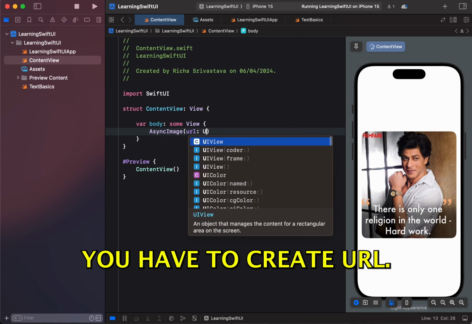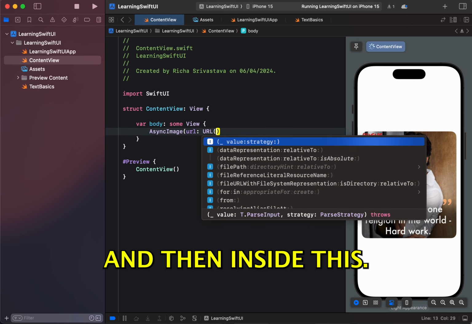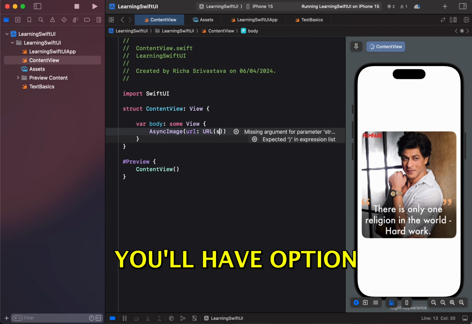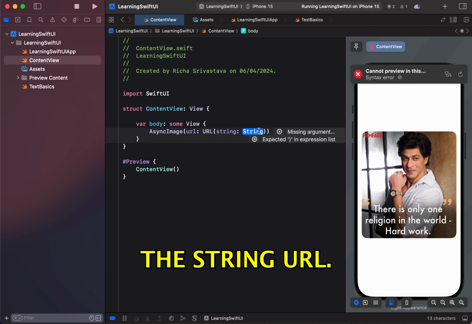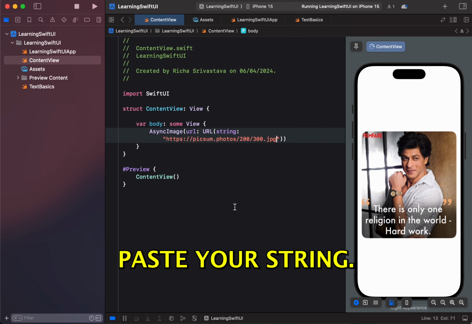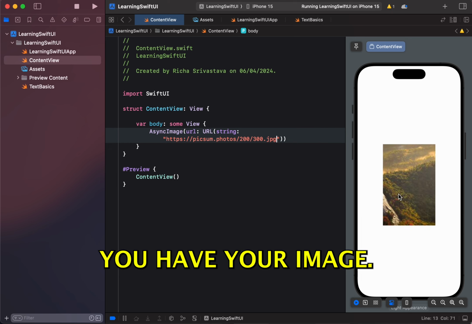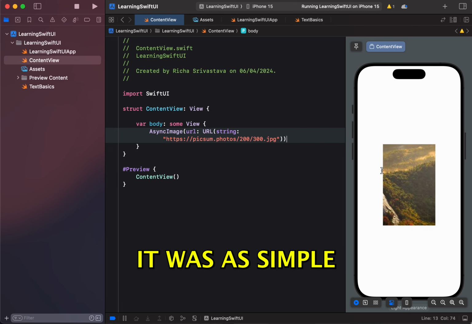So for URL, you have to create URL, and then inside this, you'll have option to provide the string URL, and then just paste your string. And there you have it. You have your image, and that's it. It was as simple as this to use an image from the internet.